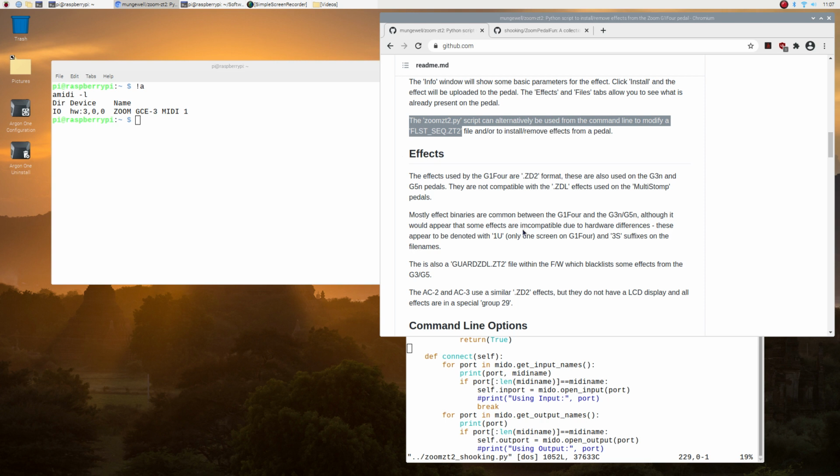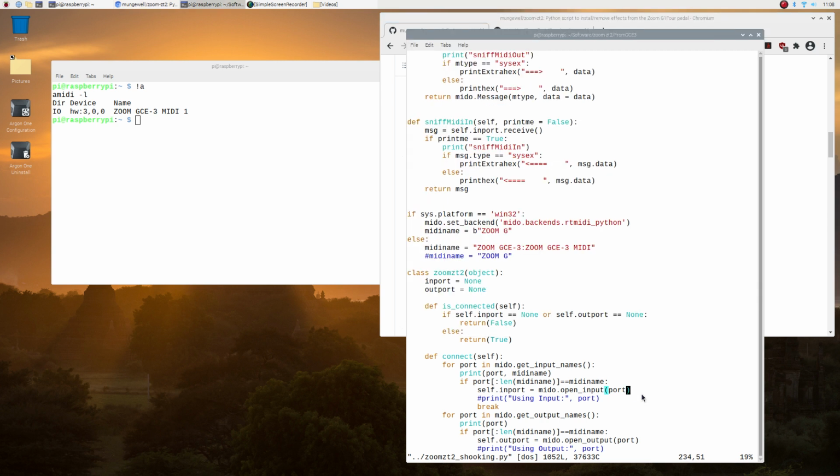So now I realized I could see that we had this FLST sequence on the pedal. So I've got my own version of Manjul's code. Does a bit more than his, but well, he's improved it recently anyway. So what I found is that when you look at the name on the left, you see it says Zoom GCE. So I just had to call it this.